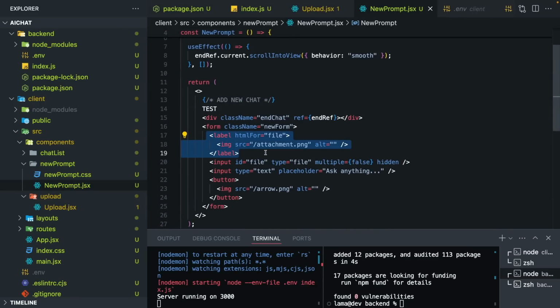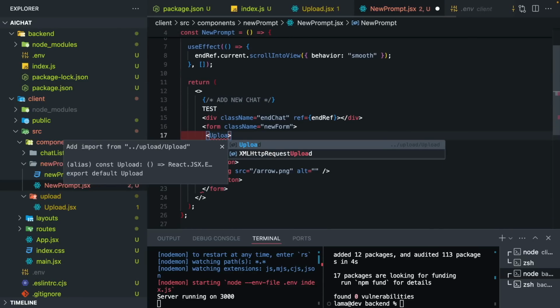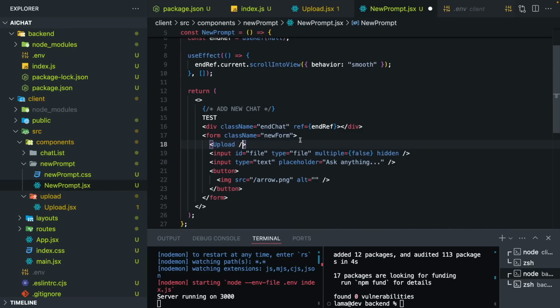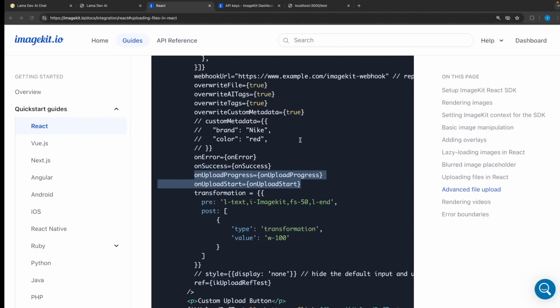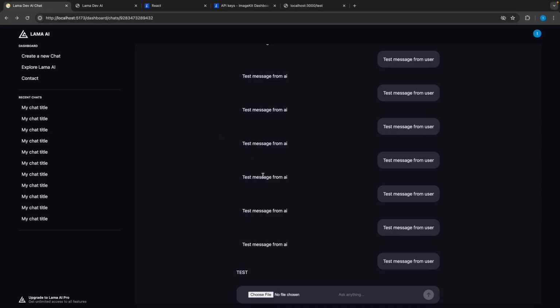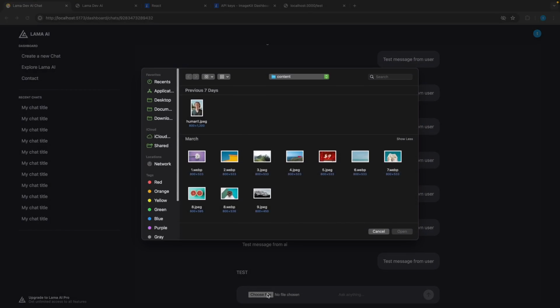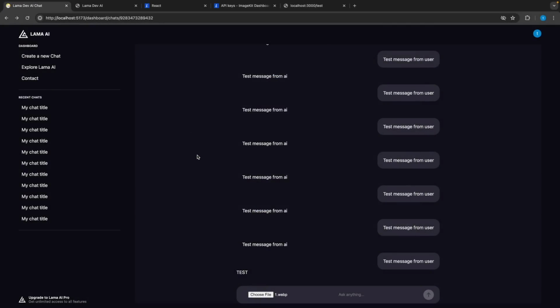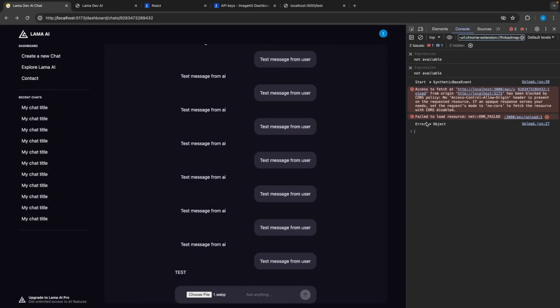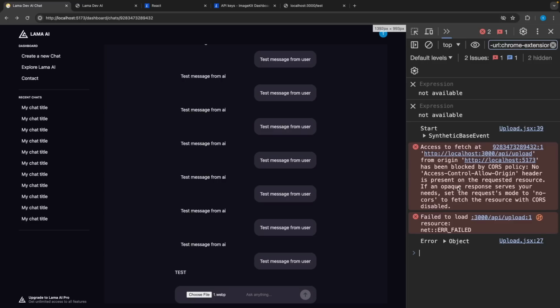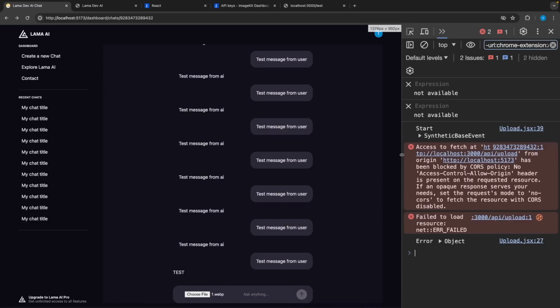And I'm going to change here. It's going to be the upload component. I'm going to save. As you can see, our file input is here. I'm going to click, choose this image. Let's open our console. And as you can see, there's a problem here. That's because our endpoint doesn't allow us to make a request.